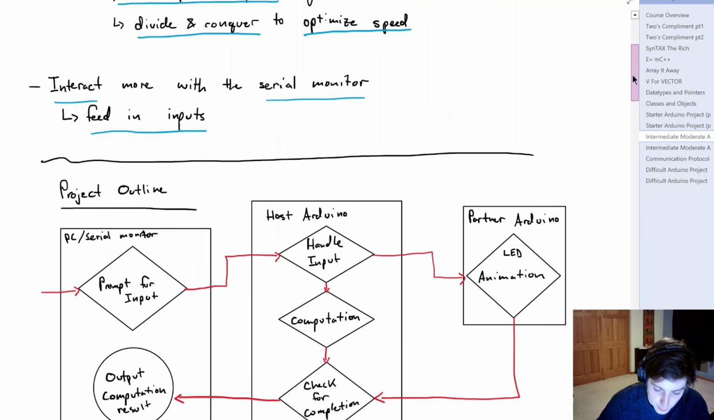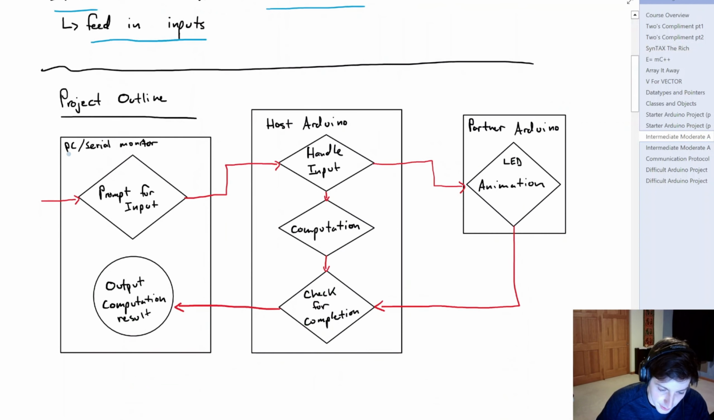If we look at what the outline of the project might look like, on the left here we have the PC and serial monitor, in the middle we have our host Arduino, and on the right we have our partner Arduino. The serial monitor is going to prompt for some input. We would input something, and then from the serial monitor this would get relayed to the host Arduino, and based off of the input, two things are going to happen. The first thing is going to be a computation right here, so that's going to occur on the host Arduino. And then in sequence, we would send some kind of data to the partner Arduino, which would trigger this LED animation. So we would have this computation here and this LED animation happening at the same time.